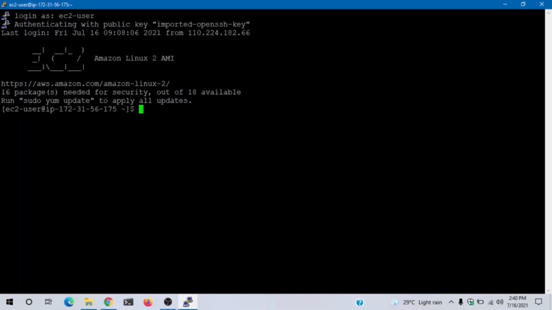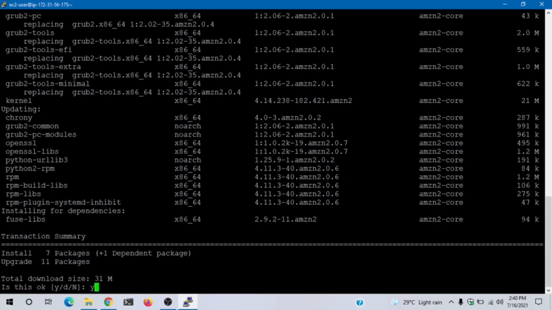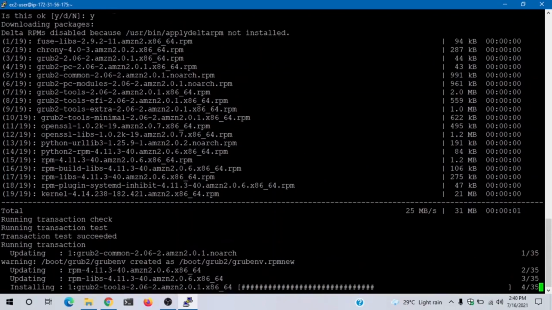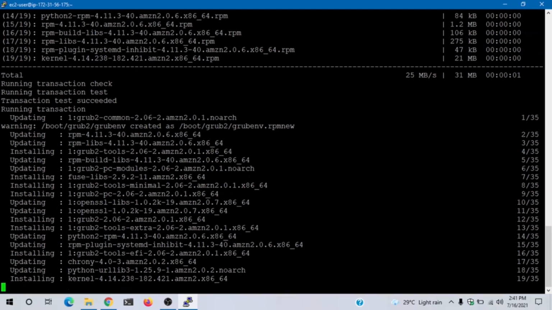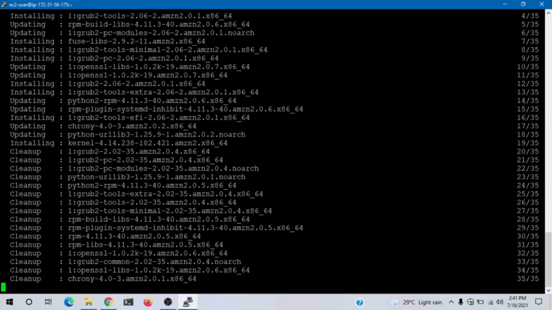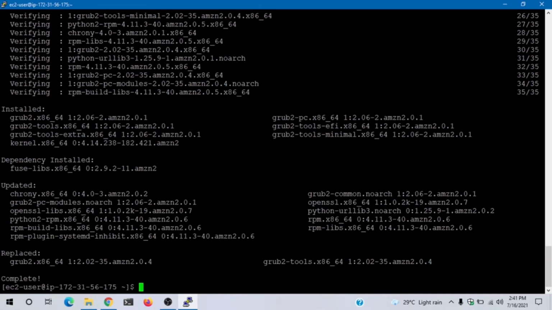Now that we have logged into the AWS EC2 instance, first we will check whether Java is installed on this or not. We cannot find Java. And since this is a new machine, as expected, let's first update the packages. So sudo yum update will update all the existing packages. Click on yes. It is going to take some time. Now the update is completed.